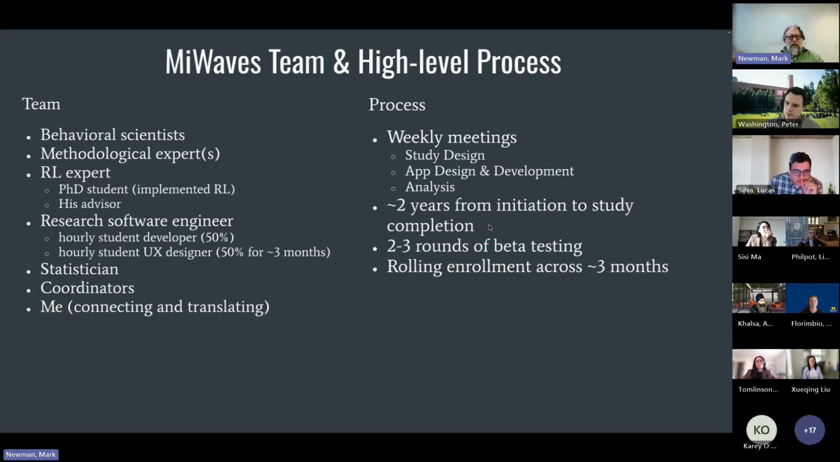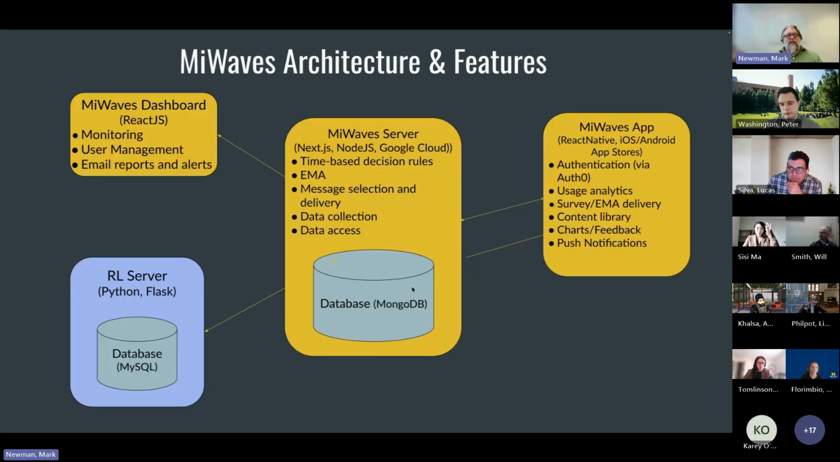We're actually still publishing papers from this, even though it's definitely been more than a year since the last participant finished. There were multiple rounds of beta testing, and then we had rolling enrollment across 3 months. So this is a pretty large scale, relatively heavyweight process.